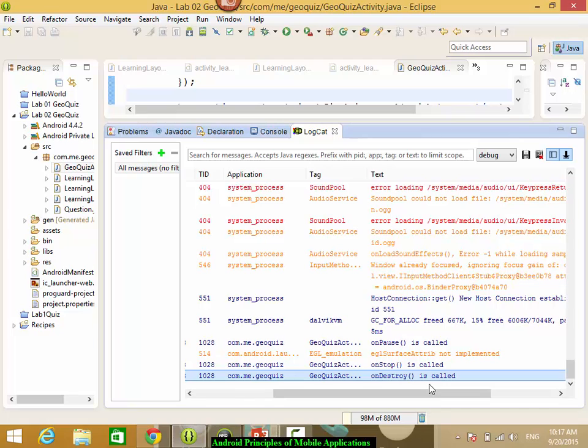First on it, you can never go to on destroy again. You can never go to on stop directly. You have to go through on pause, and then you have to go through on stop, and then you have to go through on destroy.